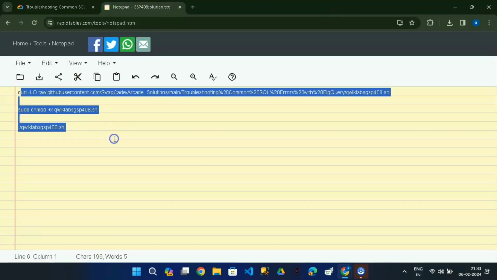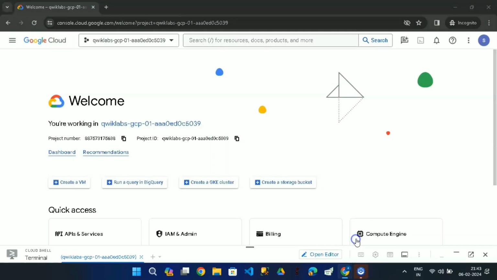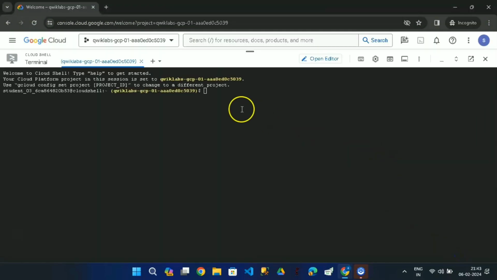So this is the code that we will be using to solve this lab. Don't worry, I will provide you all of this in the description. So now we'll just copy all of this, and I'll just restore my Cloud Shell and paste all of this code in it.